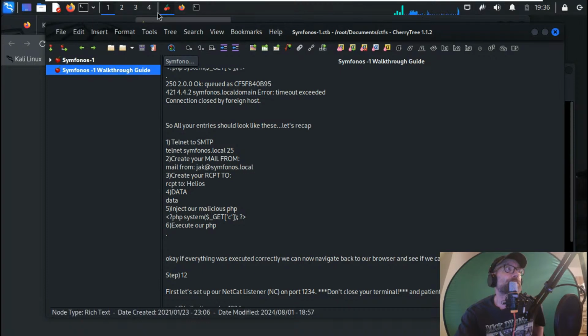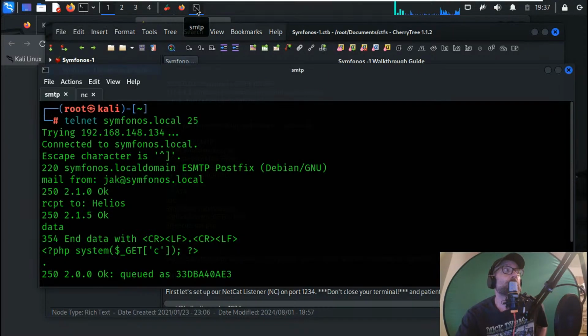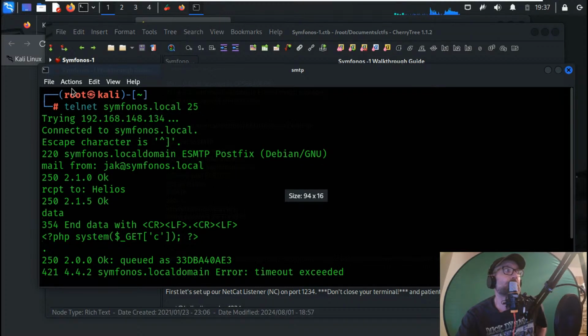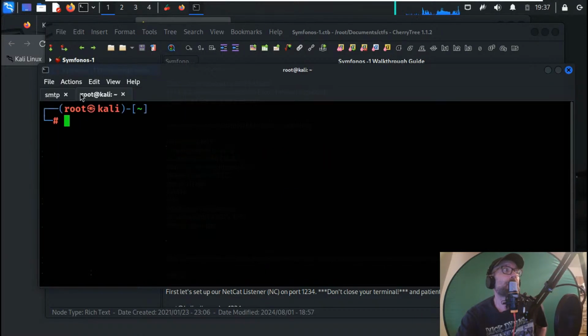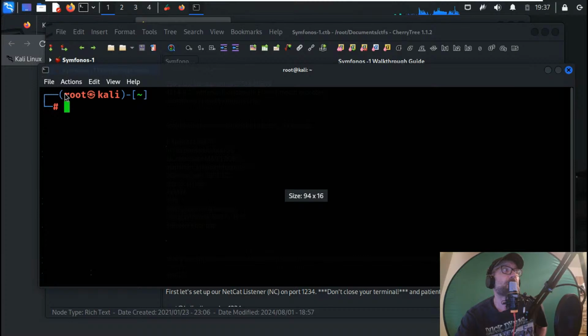So if we look here, yesterday we were doing our SMTP. So what we're going to do here is open up our prompt, and we'll start completely fresh. We're going to open up a new tab. We're going to call this one SMTP, and then let's open up another one, and we'll have our netcat listener.